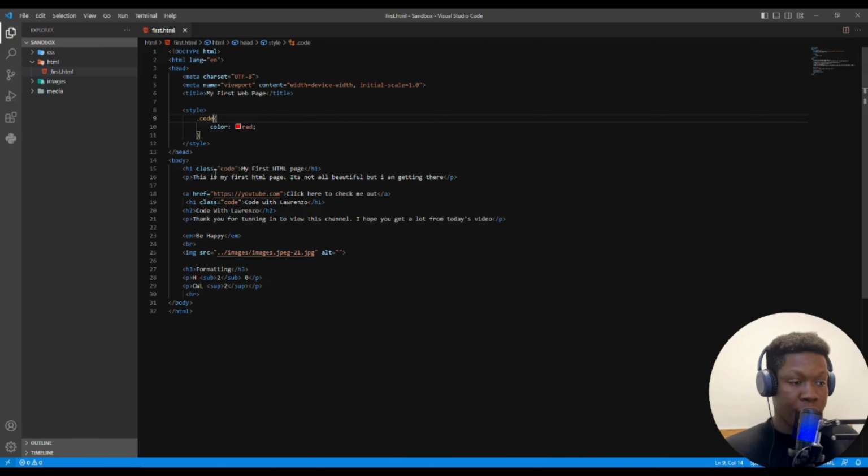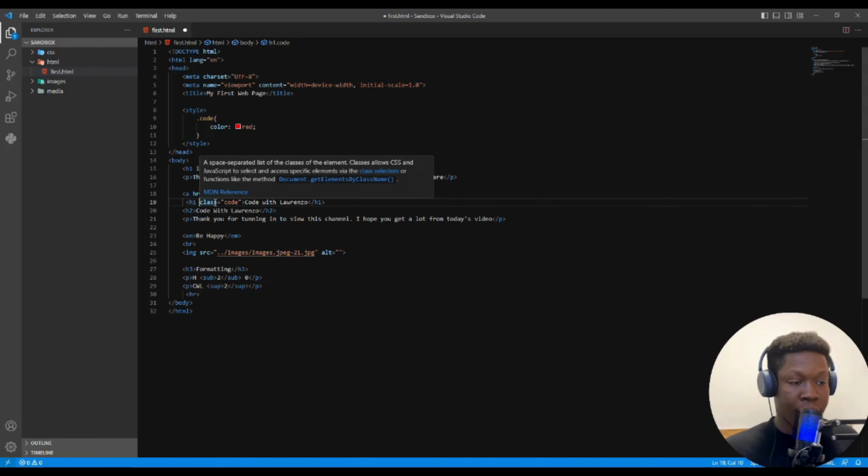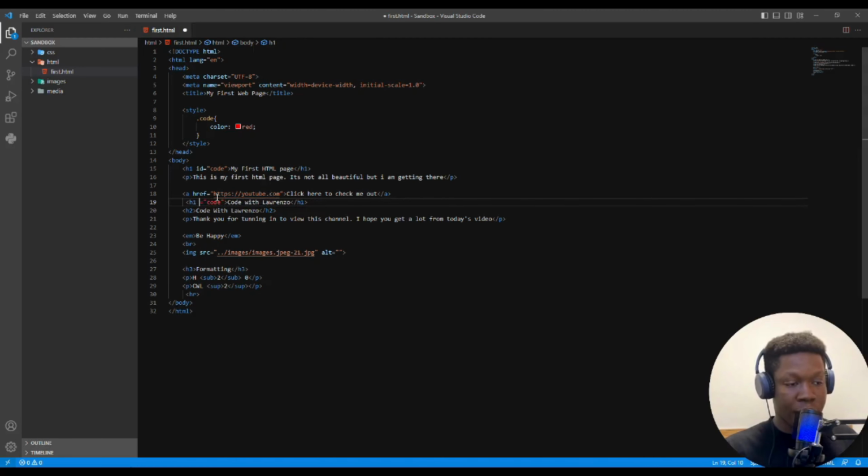In the case where I want these two tags to have different styling, I make use of ID, like I said earlier. Now, remember that IDs are supposed to be unique. Take note of that. It's very important to note that your IDs when coding are supposed to be unique. No two elements on your HTML page should have the same ID. So if I come here and say ID, let's say Lorenzo would be my ID in this case.